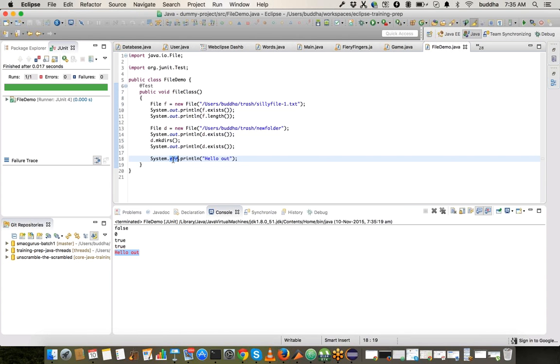And we cannot write to system.in, because system.in is something for reading only. We can read from system.in, but we cannot write to system.in. So that's a difference between the input stream and output stream. Error is also kind of an output stream only, because we can write data to it.